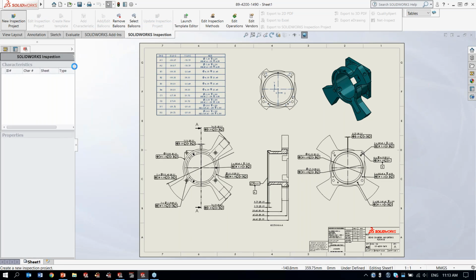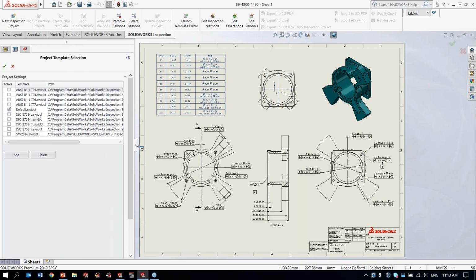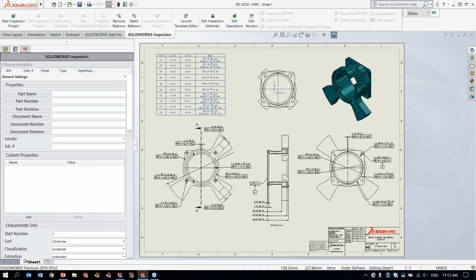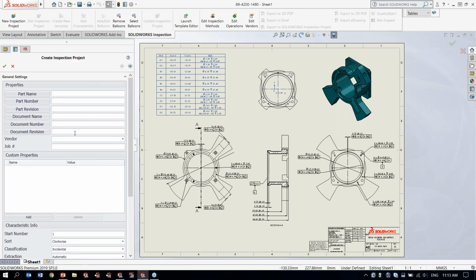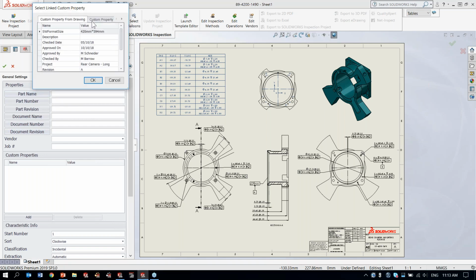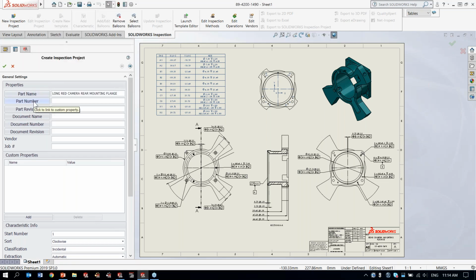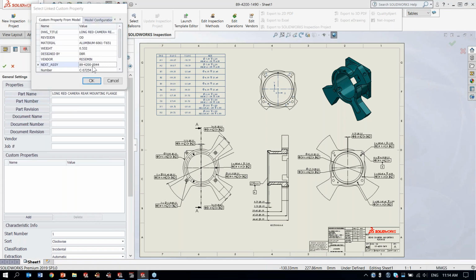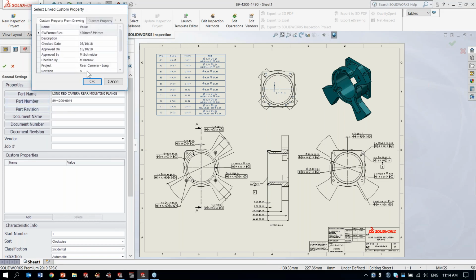create a new inspection report. So the first thing to do when we create an inspection report is to define your project template. I'm just going to use the default template for this one. Click OK. Now in every inspection project, you have some properties. Now the beauty is that since this is done inside of SOLIDWORKS, I can recapture my properties from my SOLIDWORKS metadata. So part number, all of that is already captured inside of SOLIDWORKS.